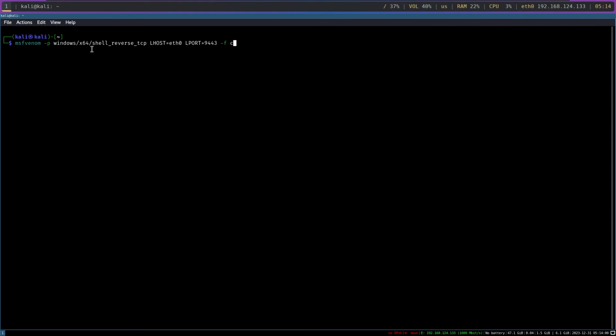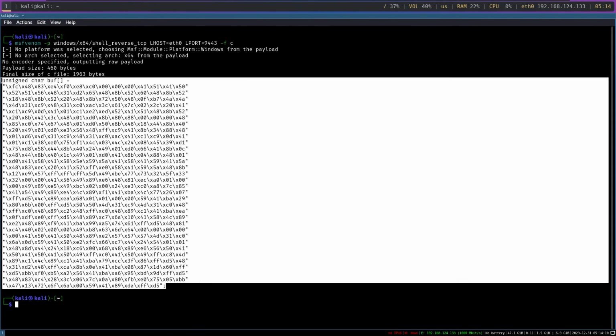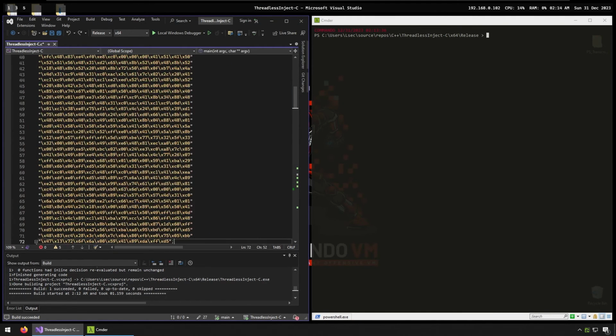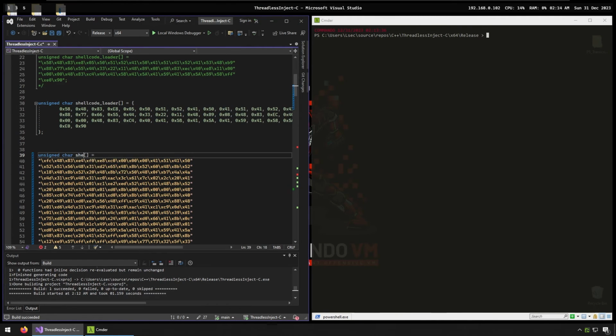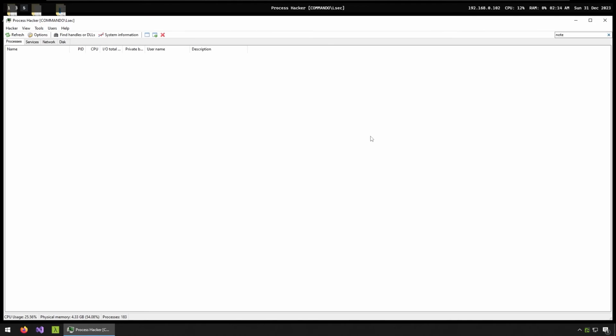This is Windows x64 and stageless reverse TCP, the eth0 will be the host and the port is 9443. I want the format to be in C because I just want to copy and paste the shellcode just for demonstration purposes. So I can copy this big piece of code, then go back, replace it here and rename it to be shellcode. Now I can recompile that, and then I need to spawn another notepad process.